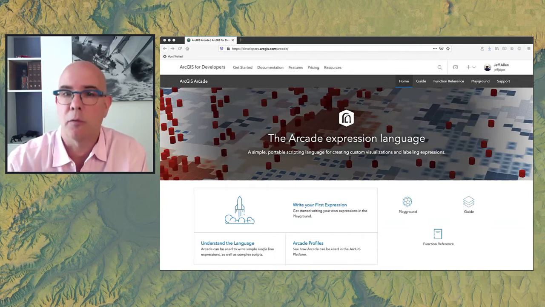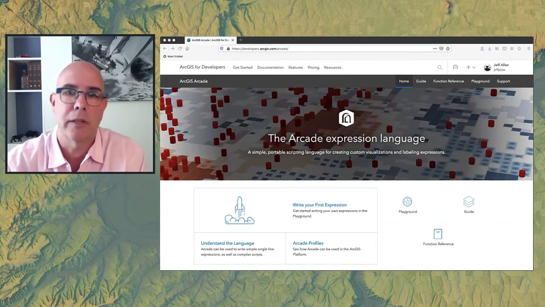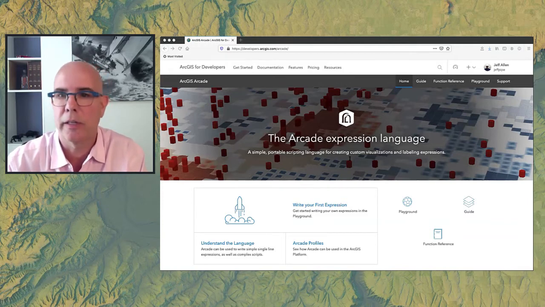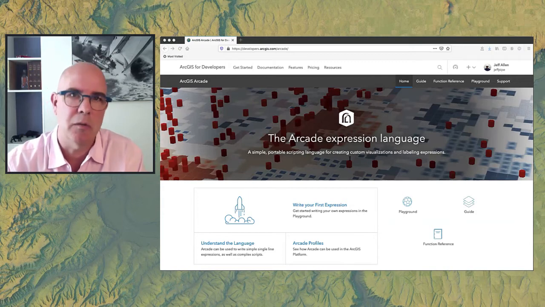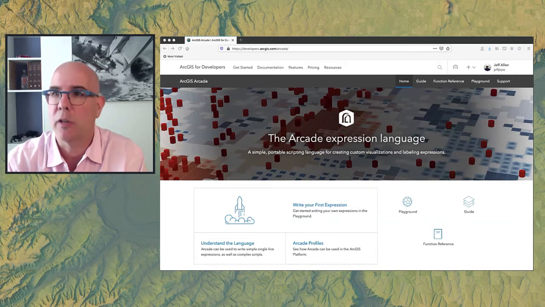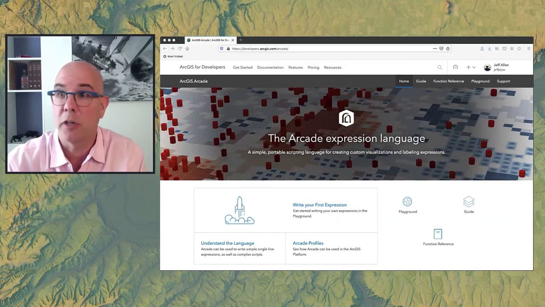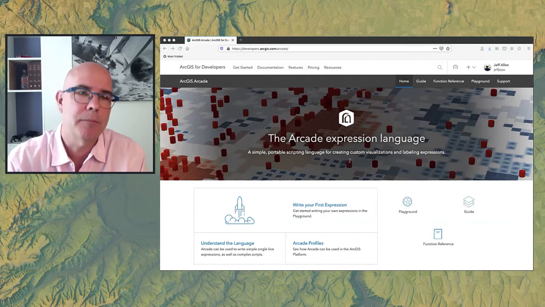It allows you to write, share, and customize expressions for ArcGIS Pro, Runtime, ArcGIS Online, and the ArcGIS API for JavaScript. So really portable. I can write it once and use it all across the platform. So it allows me to really centralize some of this advanced labeling and then share it across all the different apps and visualizations that I use it for.